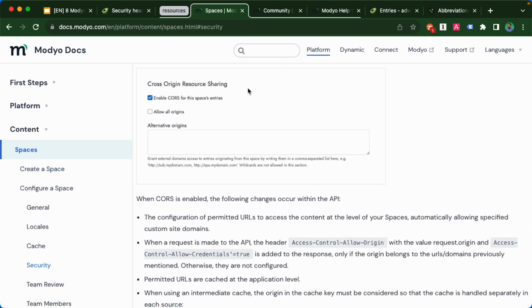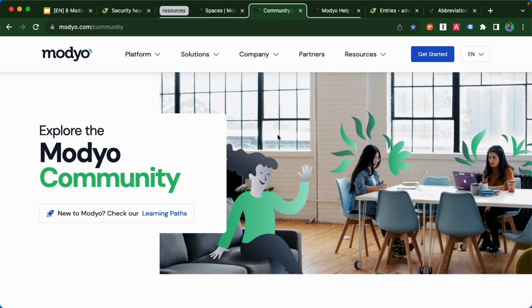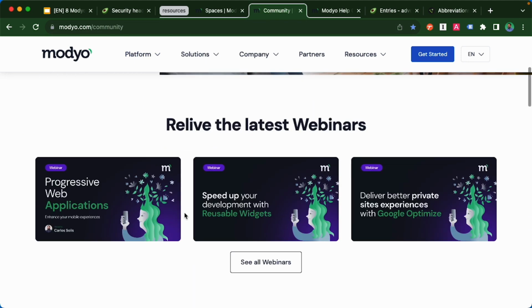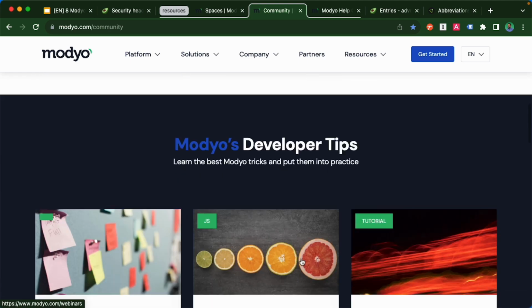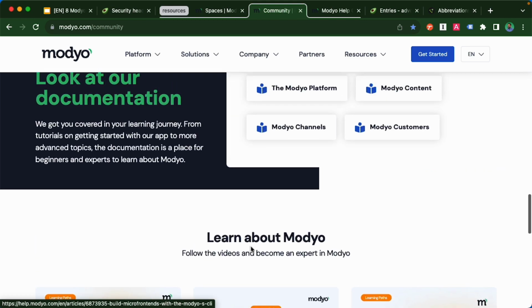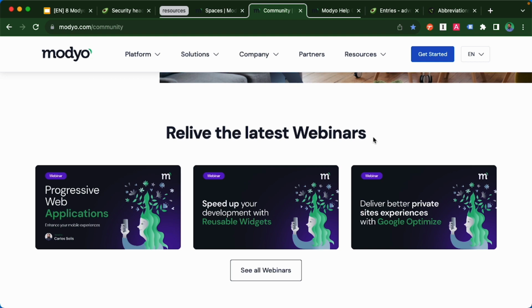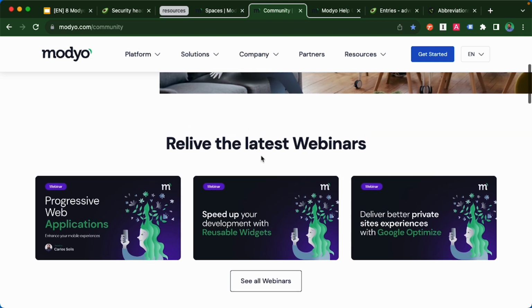Or for example, if you're looking for something more applied to real world scenarios, we have the community. Here on modyo.com/community, we have learning paths that will show you how to use Modyo in specific scenarios. For example, how to create a PWA or how to create micro frontends using Modyo. Also, we have every webinar that we have available, so you can check this and every other webinar that we already made here in Modyo.